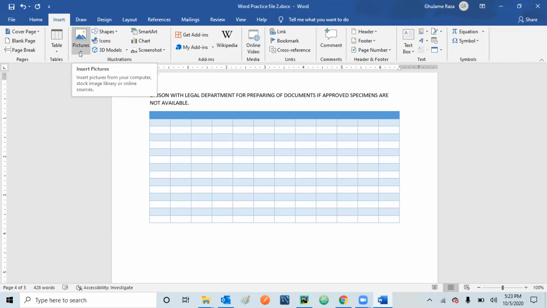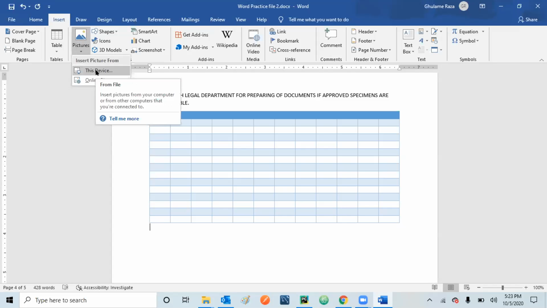They use clip art to bring the picture from online. So we'll be covering both of these things when we are working with the newer version of MS Office. They give us the pictures icon, and if you open it, you'll find this device means the pictures in your computer, and online means if you want to bring a picture from the internet.